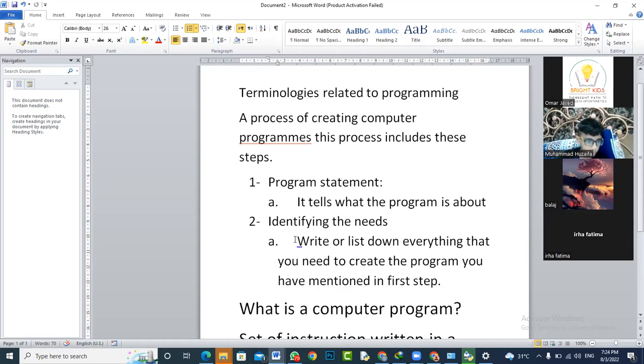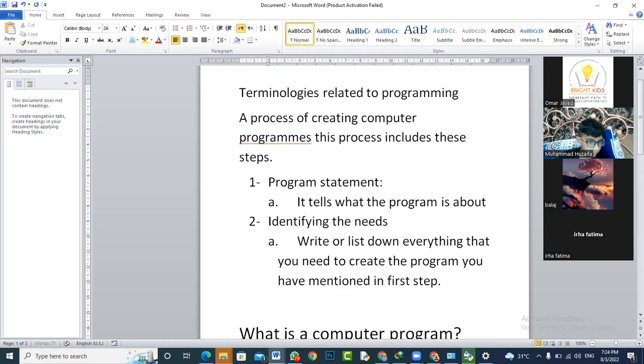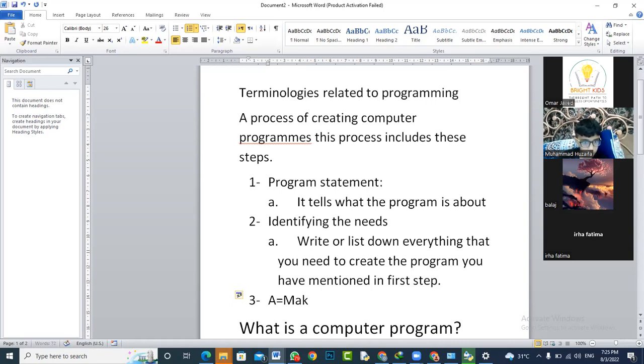Everything that your program should be capable of, what it should be able to do, and all the things that you need to make that happen, all these things are called needs. So you need to make sure that you can identify the needs properly. After you have identified the needs, you are going to go to the third step, and that is also very interesting. That step is called making an algorithm.